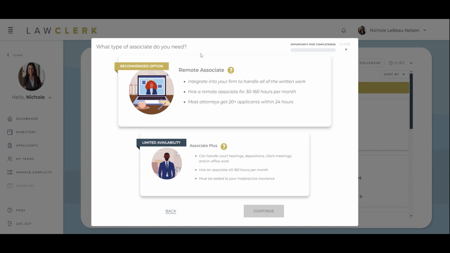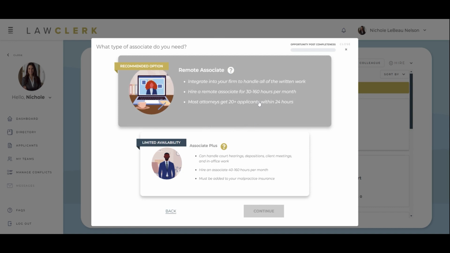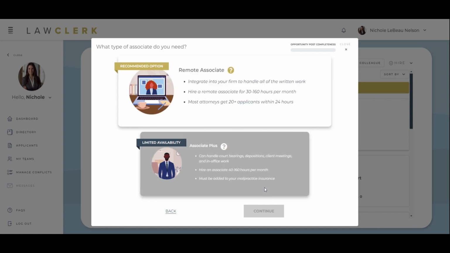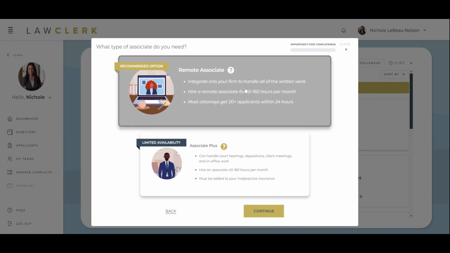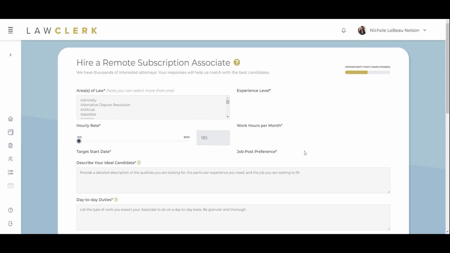In this case, I'm going to go ahead and select this option. But just know if you need someone to do more work for your firm, you can also hire an associate plus where we will confirm your insurance and make sure that they're covered, and then you're good to go and have them do a lot of the work that you need done. Let's go ahead and hire a regular remote associate and continue from here.